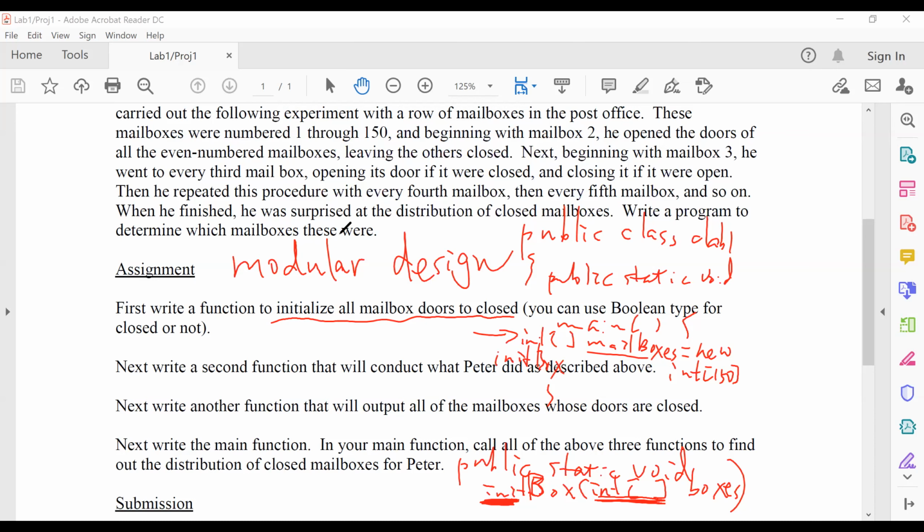Then in main, you're going to call this initial box method, and plug in this mailbox. You're going to pass in the array that you defined in main. What is this method going to do? You just do some assignment. You use a for loop and assign each individual one to some value, 1 or 0 or something. It depends on how you define open and close. So that's the first method.